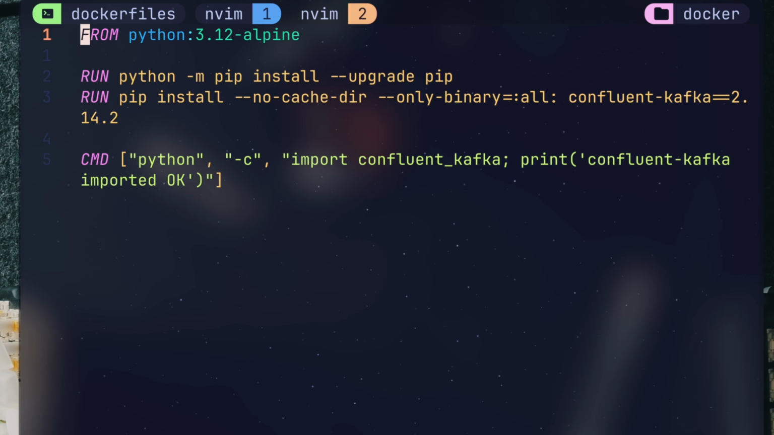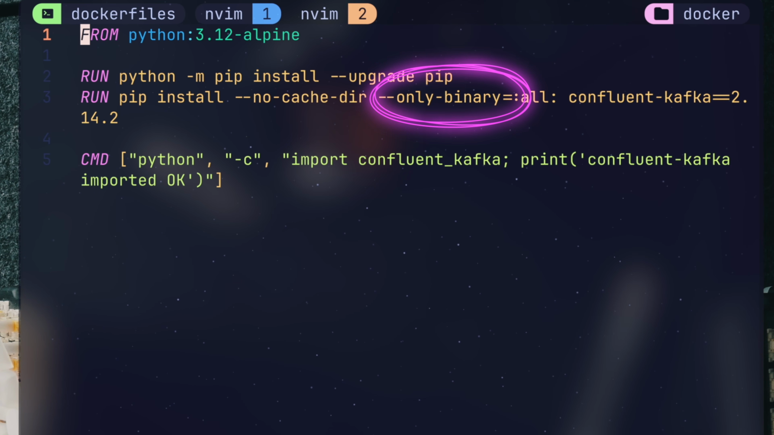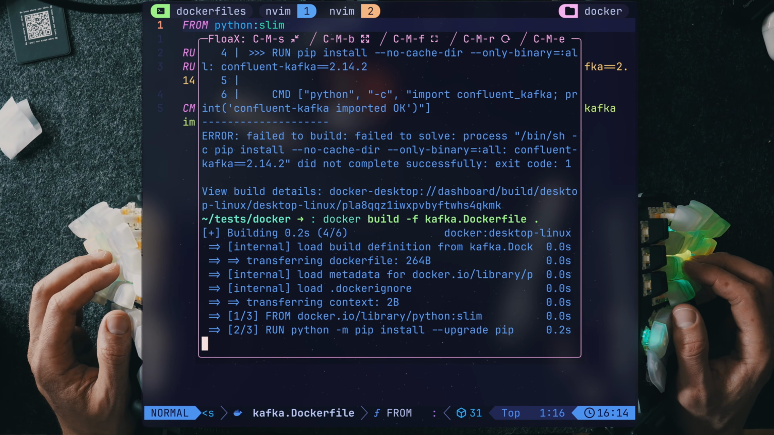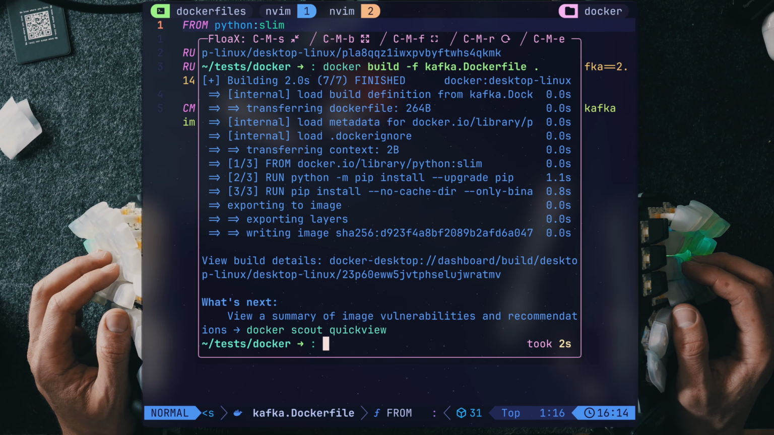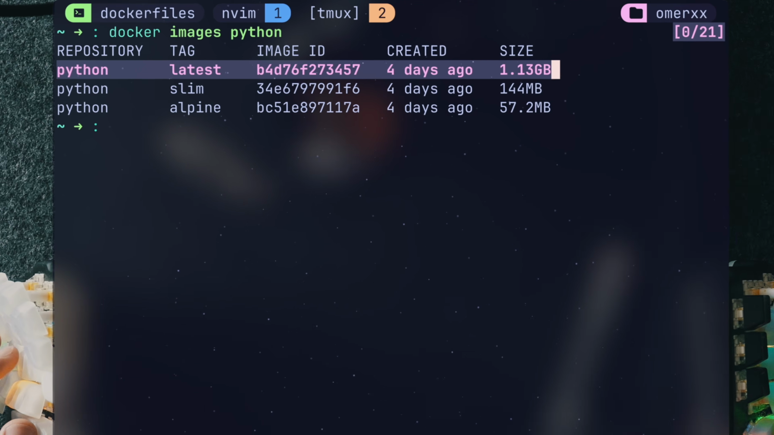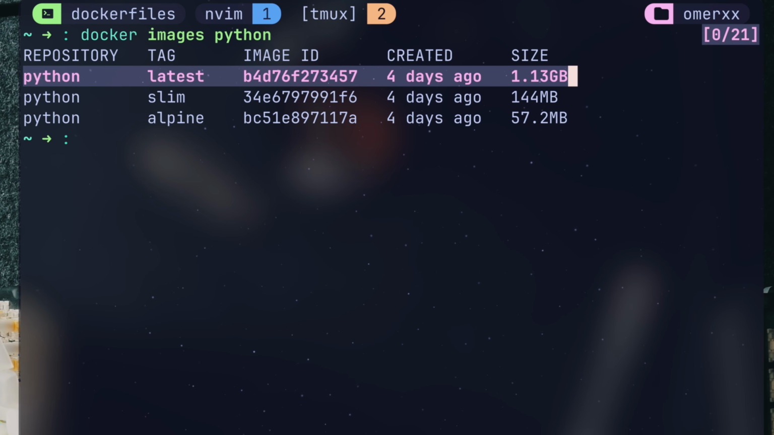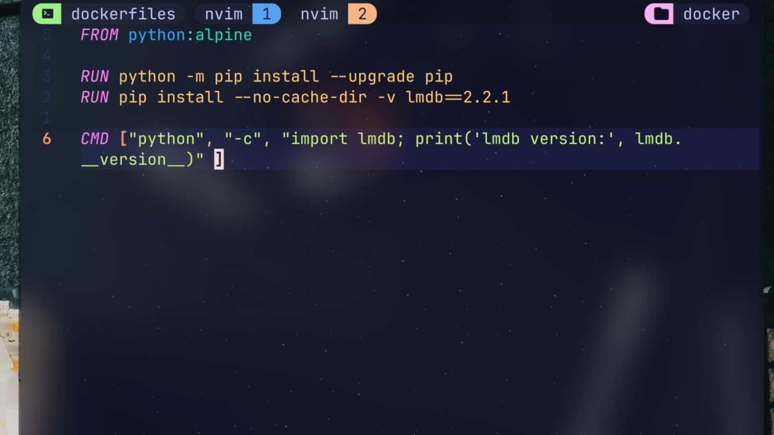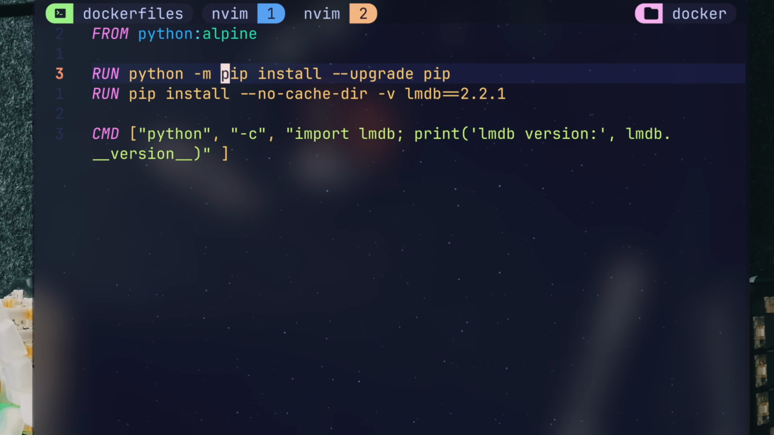Back to our container file, you may have noticed this flag saying only binary, which insists on getting the built binary instead of compiling it from source, which Alpine would have done if we hadn't prevented it. Something I've actually been unknowingly doing for years. Just by switching to Slim, then rebuilding the same image, we get a nice, clean, successful build. For the negligible difference in size, I'd say it's worth it, especially if you consider the time it takes to recompile every single dependency from source.